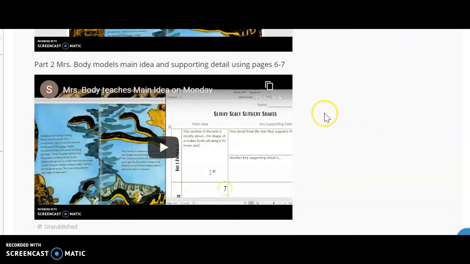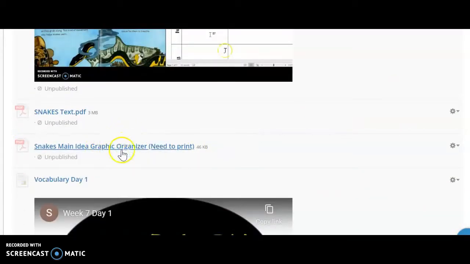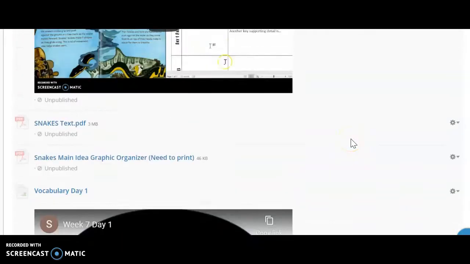After that, then you're going to watch this video. See, this is the graphic organizer right here that I'm referring to. I go through and model how readers determine the main idea and supporting details on pages 6 and 7 of the text. After you watch that, then you're going to, on your own, with the graphic organizer you've printed, go and find the main idea of 2 pages in the text. I believe it's 10 and 11. Finally, on Monday, you're going to watch the vocabulary video.